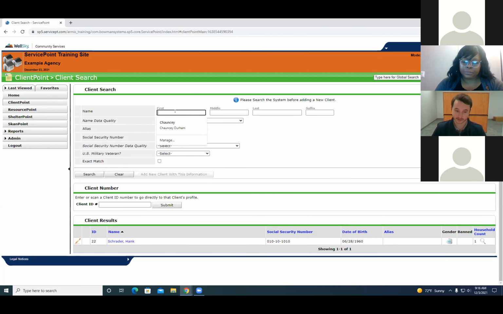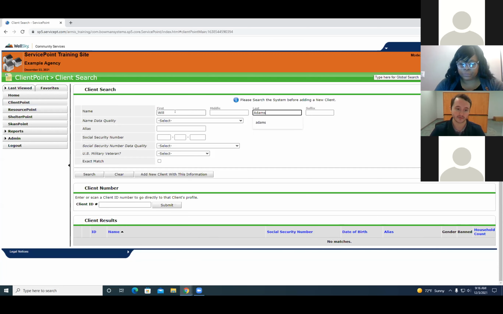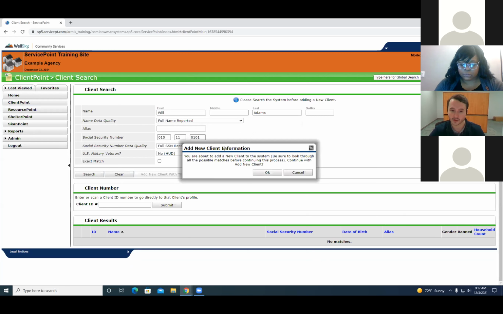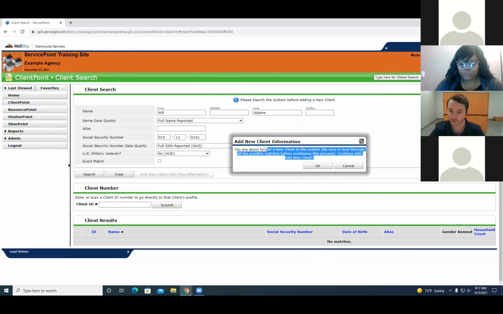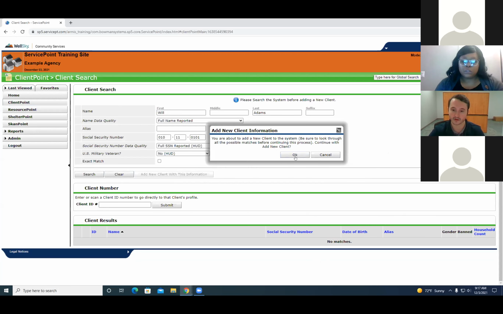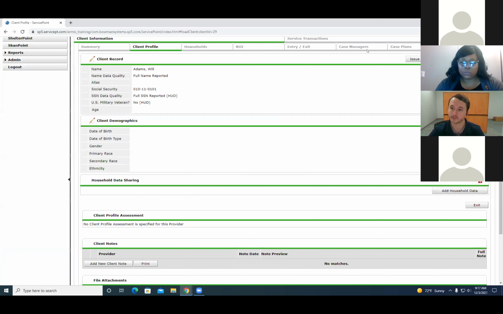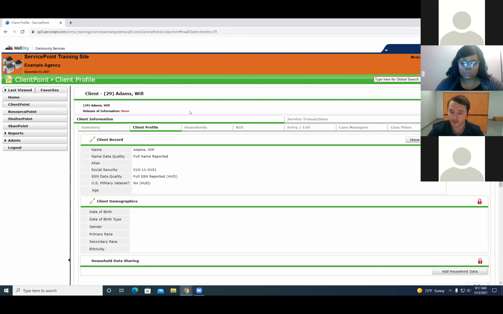So I'm going to just start as if I'm entering a new client into the system. I would type in their names, see no matches here at the bottom. So then you can go ahead and fill in the rest of this: name, social, and the data quality sections here. Then click add new client with this information. It'll give you a little warning saying be sure to look through to make sure to avoid making a duplicate profile. And when you click OK, you'll be brought to the new profile that you've created.